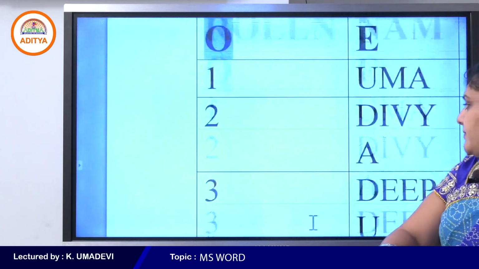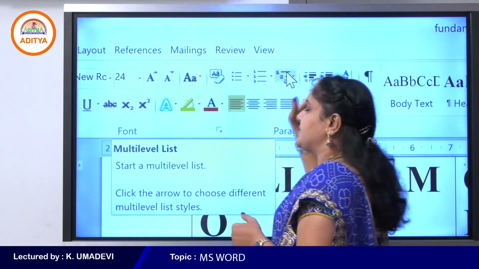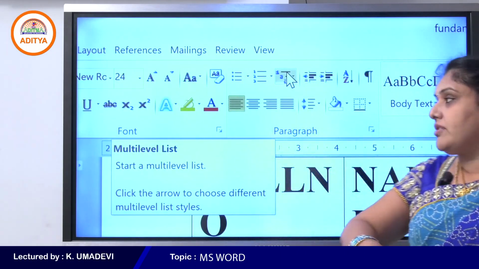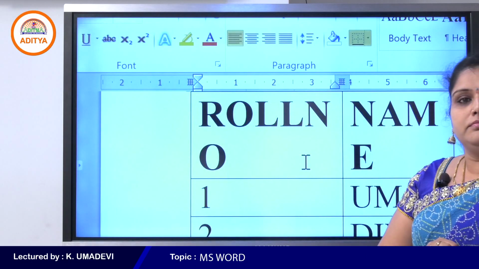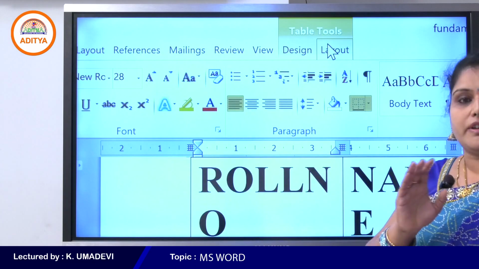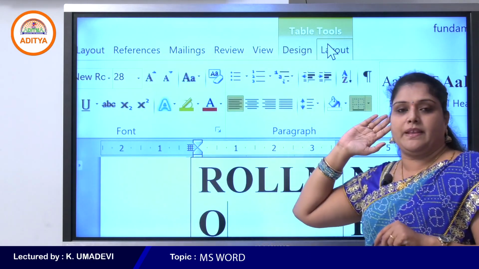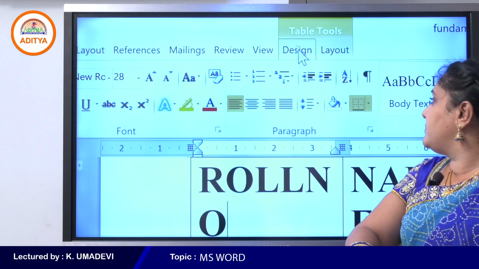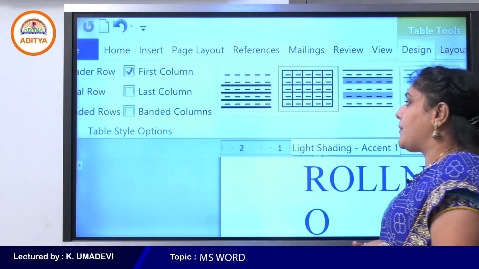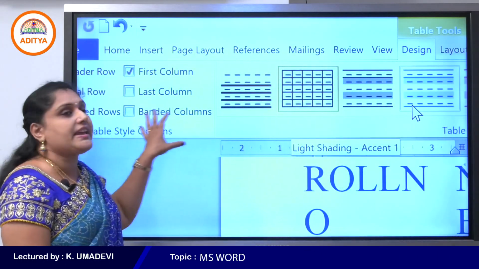For example, if I come out of the table, see, the design tab and layout tab are not displayed here. When you select the table or place your cursor on the table, two tabs under table tools automatically appear on the ribbon. In the design tab, we have table styles, table style options, shading, etc. That means you can do coloring and table formatting by using the design tab.